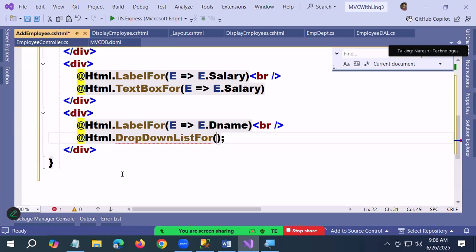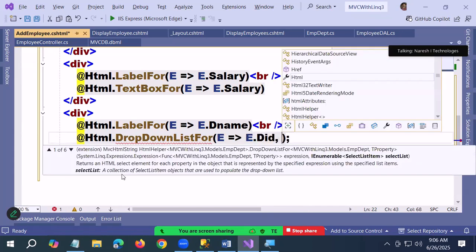Data is loaded. You selected a department. Once you selected a department and click on the save button, this value should go to which property? DID. This property should go to DID. Correct or not? So specify that first: lambda expression E dot DID. Second, what is the second one?